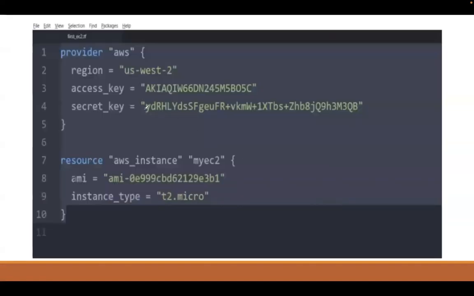So my first EC2.tf. Provider equal to AWS, right? This is the code we'll use to build the infra. AWS is the provider, or Azure is the provider, or whatever it may be. In which region do you want to launch the instance? Then the access key and secret key. How can you get the access key and secret key? Do you know, guys?